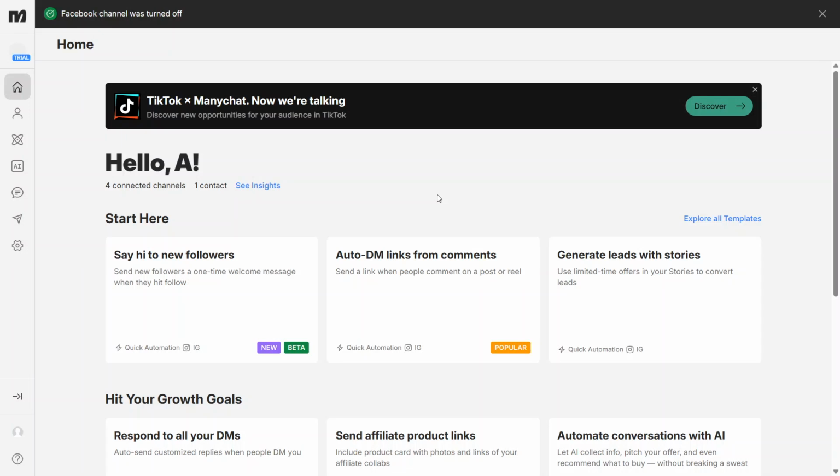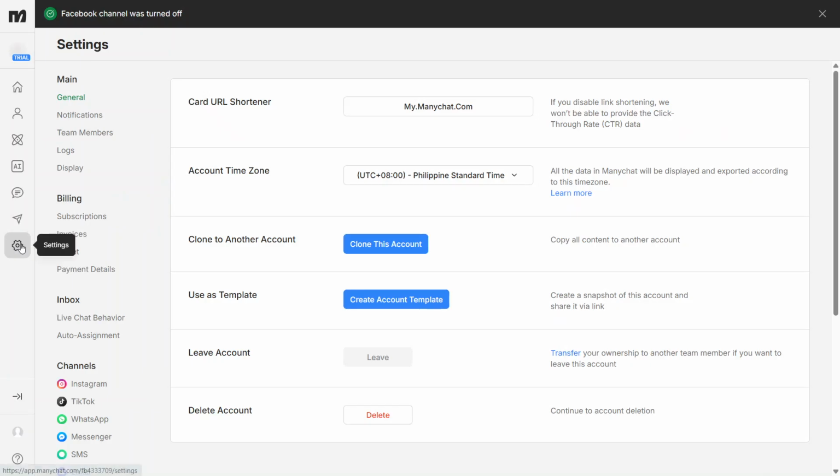In today's video, I'm going to teach you how to automate Facebook Messenger with Manychat. We'll start right inside your Manychat account. Once you're logged in, look over to the left-hand sidebar and find the settings option. It usually appears as a little gear icon. Go ahead and click that. This is where you control all the connections and channels for your bot.